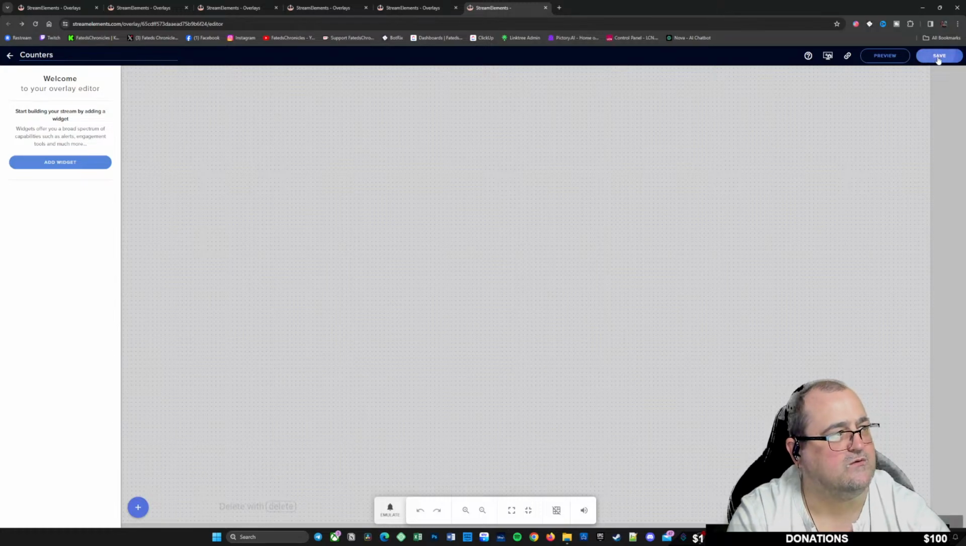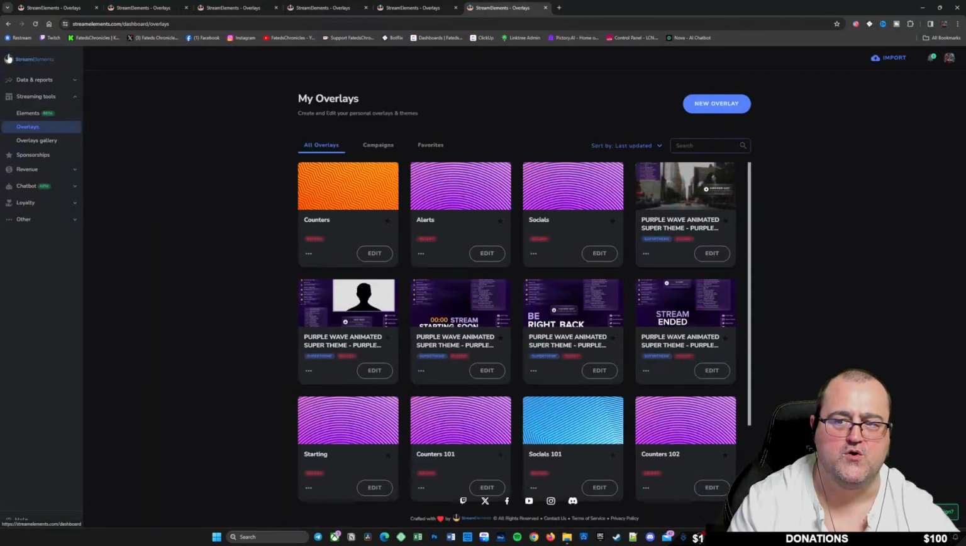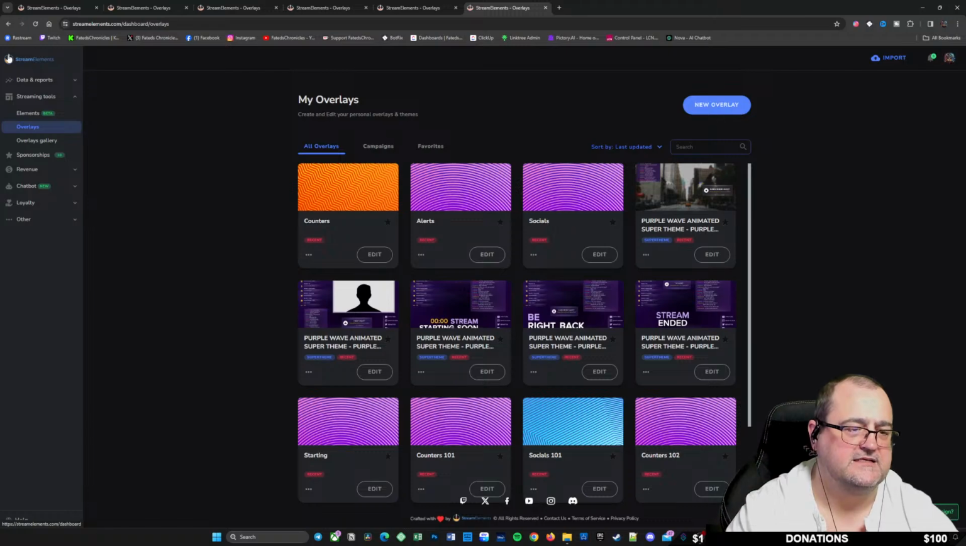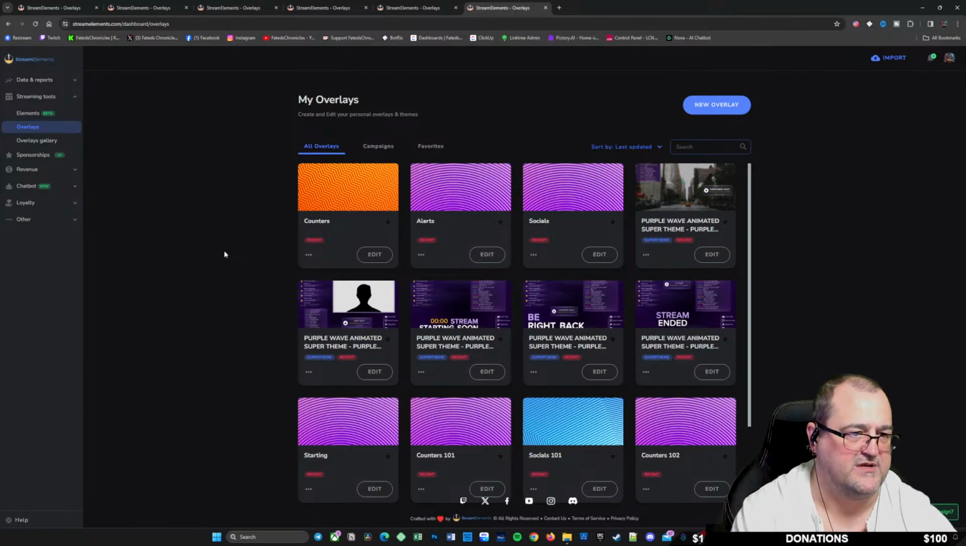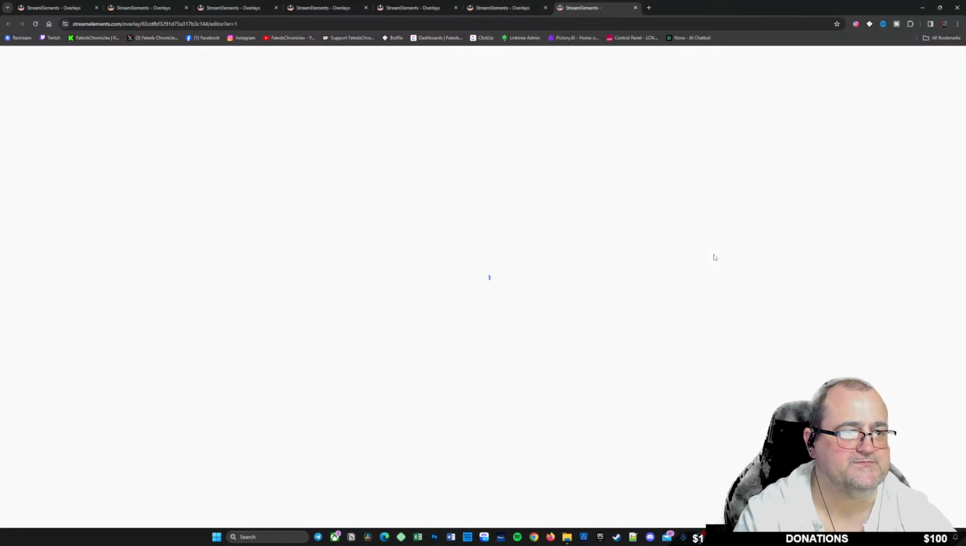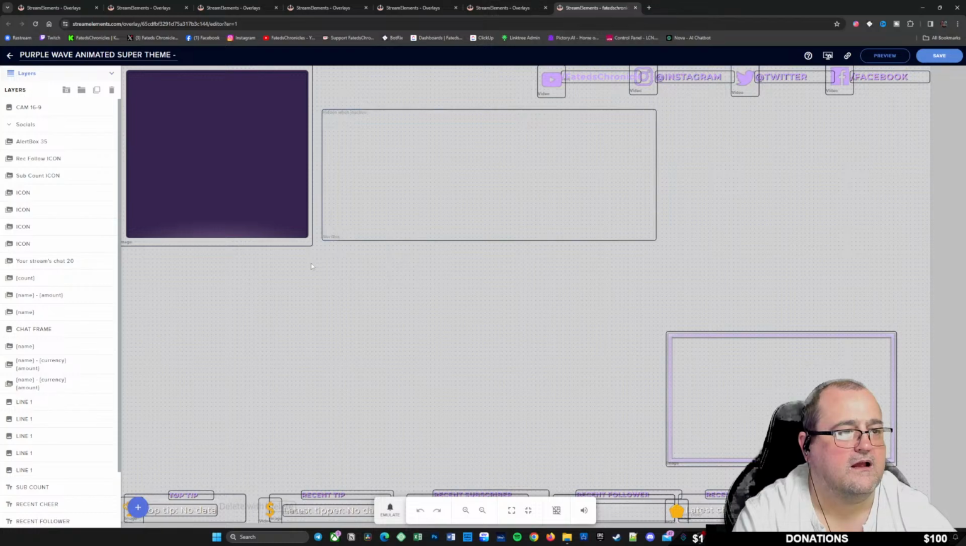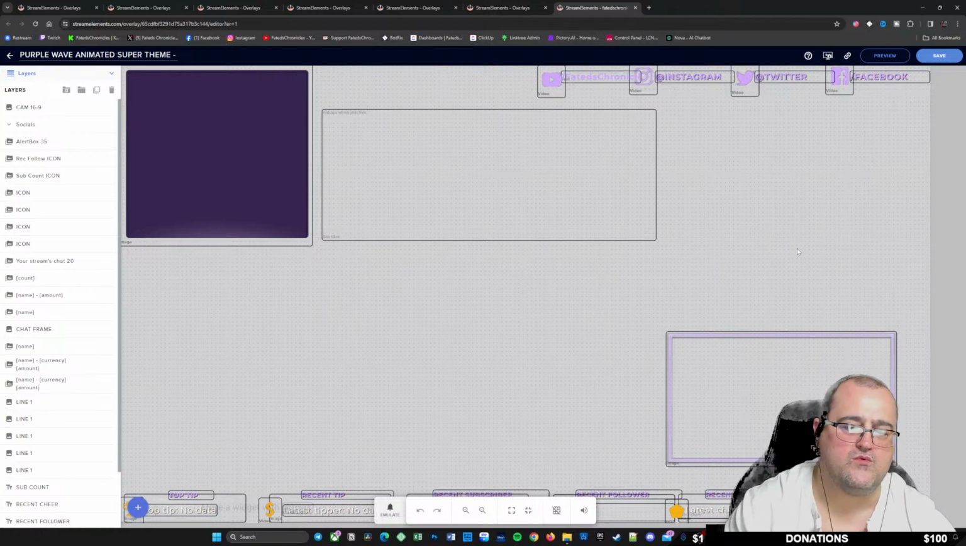So we'll call these counters. We're leaving these blank for now because we're going to show you how to move things from one overlay to another. So if you are mixing and matching with overlays, you use the same principle. So we're in the start screen here, and we want to move these social media icons to their own separate overlay.